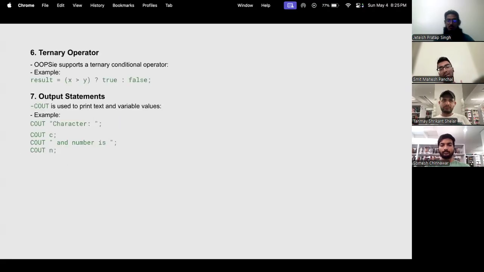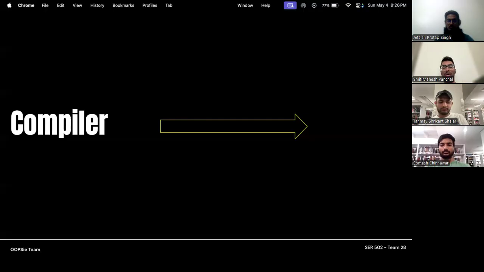Additionally, we have also included a ternary operator, as we can see on the screen. The syntax looks very similar to well-known programming languages. And you'll also find similar output syntax using cout, which prints strings and variable values. Now let's go behind the scenes and talk about how the OOPSie compiler works. So Tanmay will walk you through how it actually works. So on to you, Tanmay.